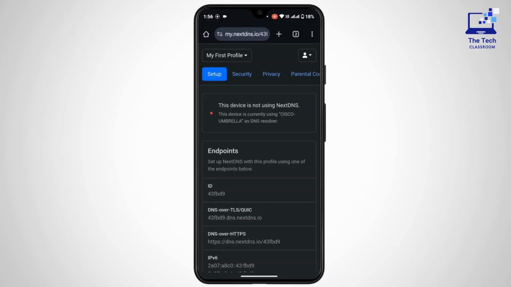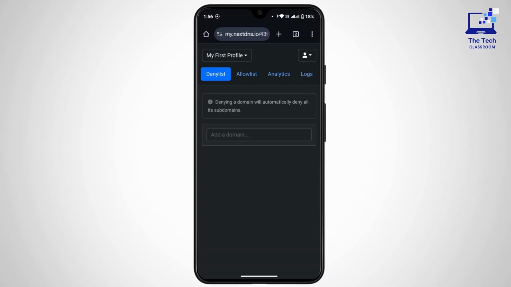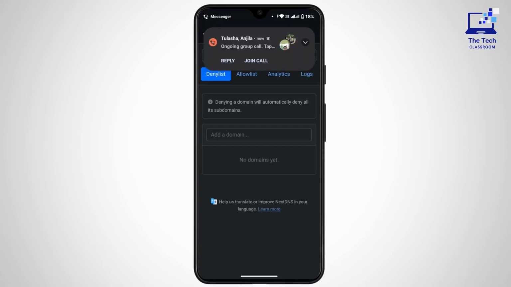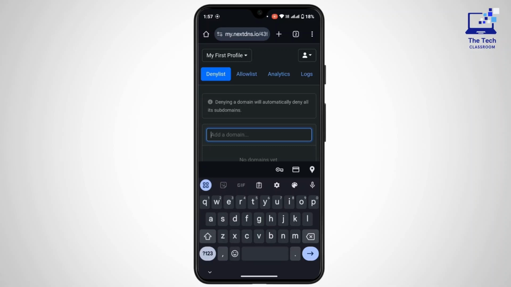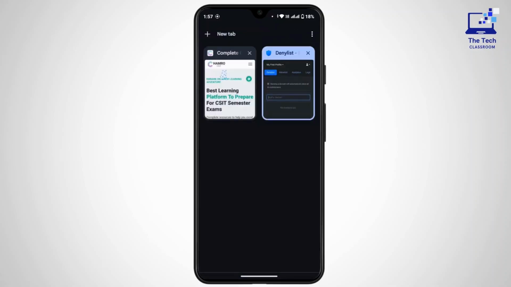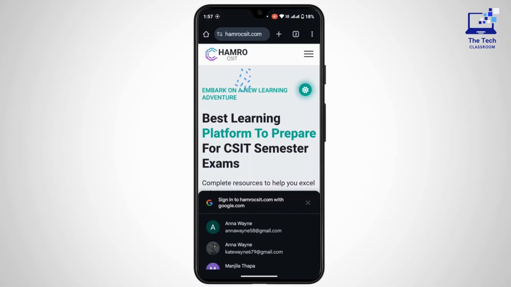So from there you will have this menu bar at the top of this interface with bunch of menus such as setup, security, privacy. So swipe that to your left, then tap on Denylist. Now here in the text box that says add a domain, you have to add the website that you want to block. For example, I have this website, that is this one right here.